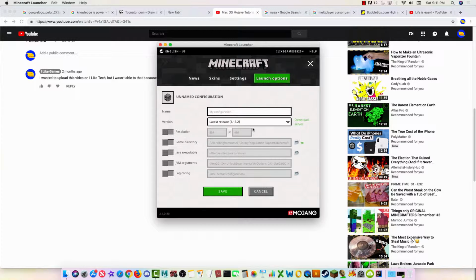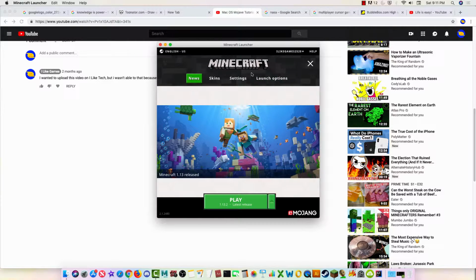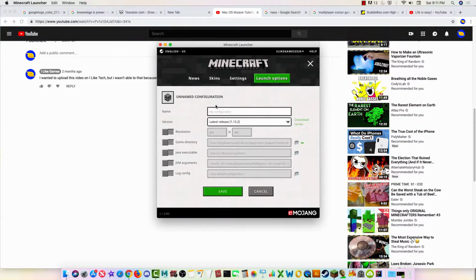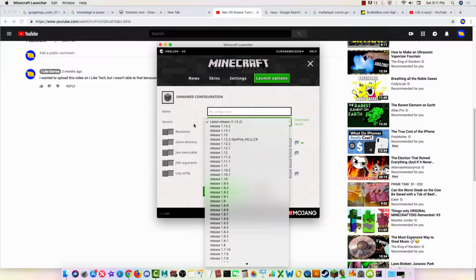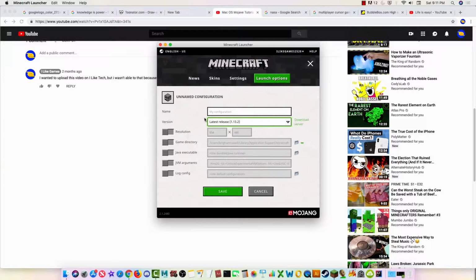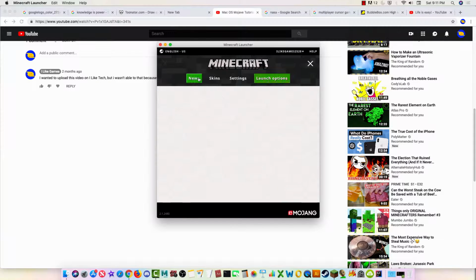Okay, maybe I'll go through the more complex parts of this later, because you probably don't even know much about this. Okay, actually, I'll do it. You can make a launch version with different versions and stuff, and you can add a name to it as well. The resolution, you can change the resolution. Then you can save or cancel if you don't want to do it.